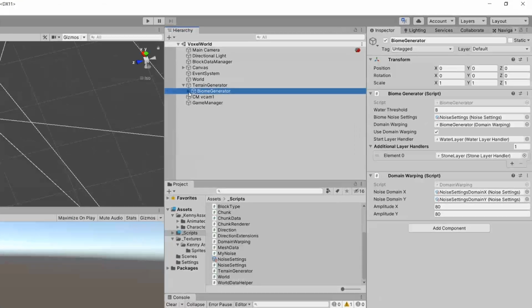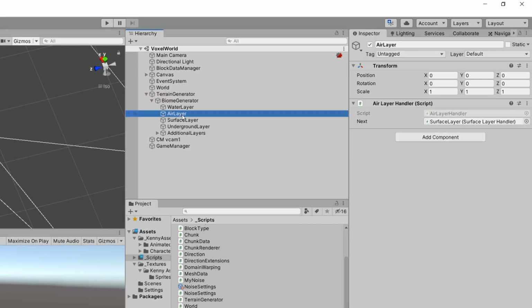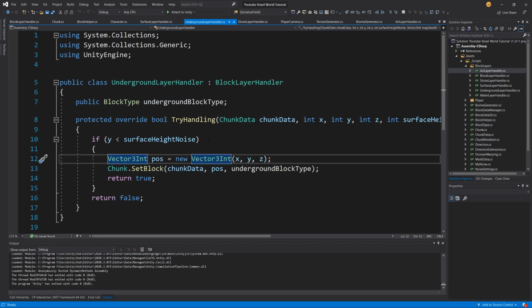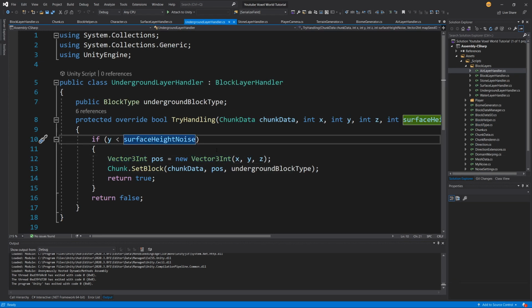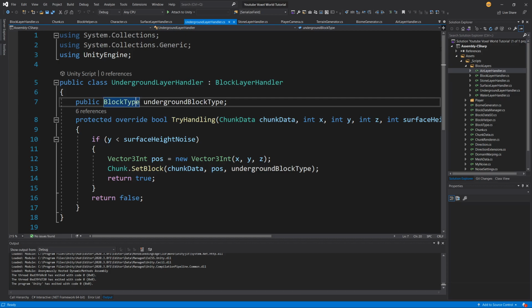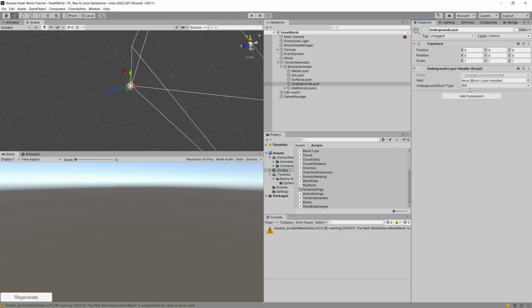So if we go back to our Unity, we're going to see that in our terrain generator, our biome generator uses the water layer, then air layer, surface layer, and at the end, we are entering the underground layer, which is the last layer. So if we edit it, it is checking if y is less than surface height noise, and that's exactly what is going on. In our case, we are going to set the chunk block to be this block type, and in our case, it is dirt.